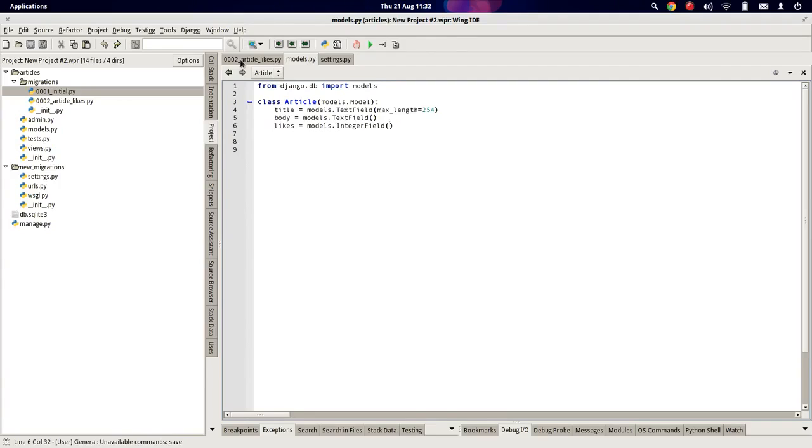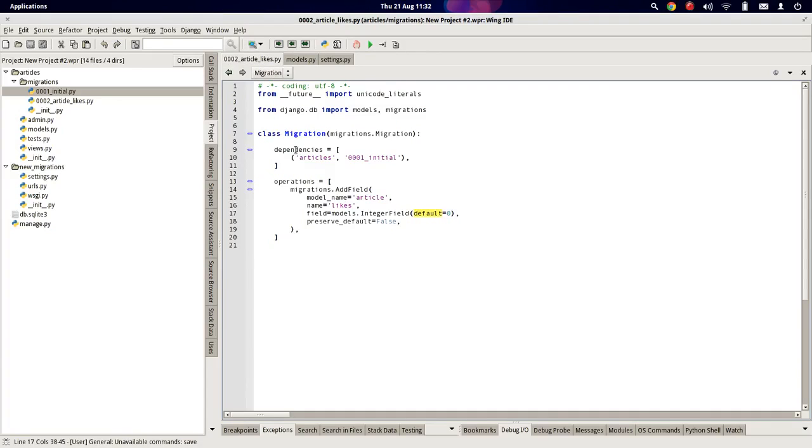Okay, so we've seen two new features there: the dependencies, which allows us to track migrations from this particular app, but also link in with migrations from another app that depends upon it. Then we've also seen that there's a new command to add a field.